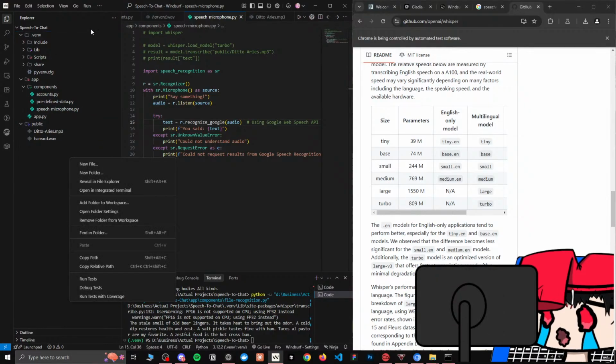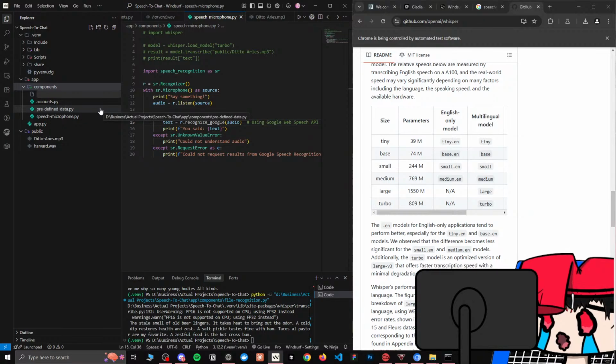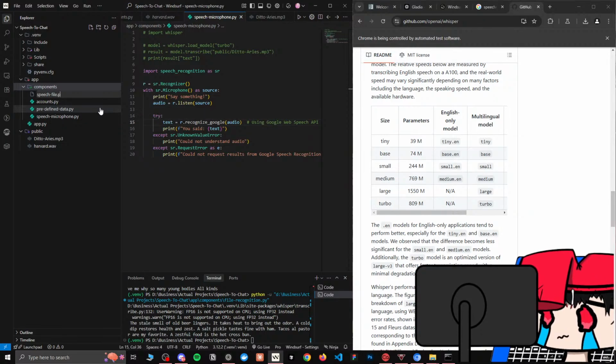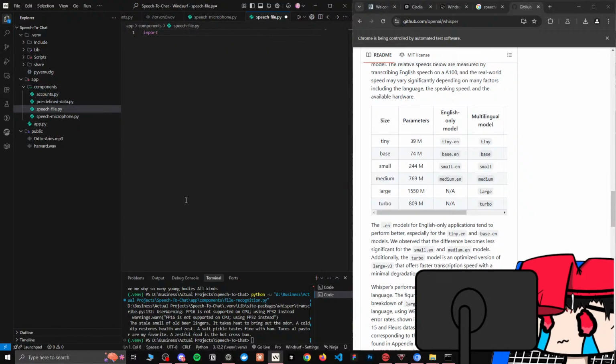Seriously, bro, I deleted a file and everything is going bad. In this file, create a new file. I'll just say file.py. Then within this file, I will say import whisper.